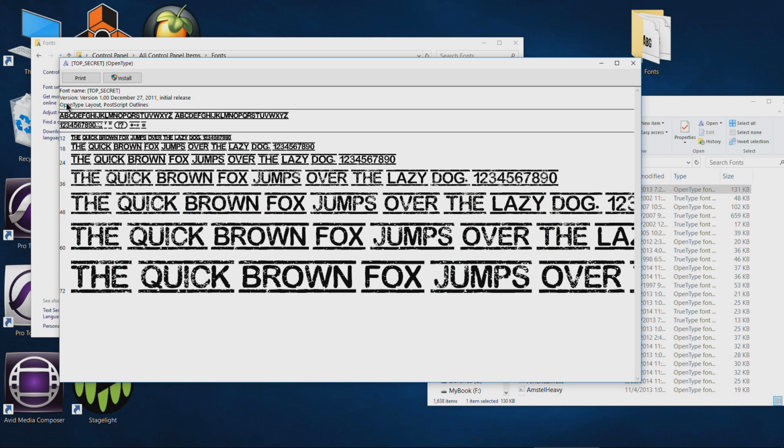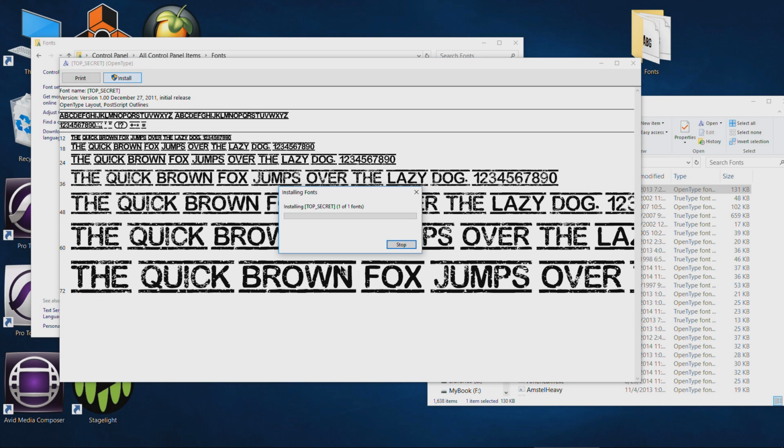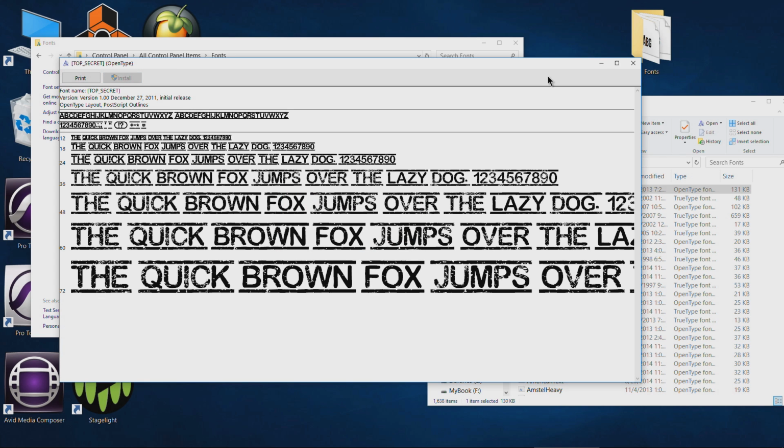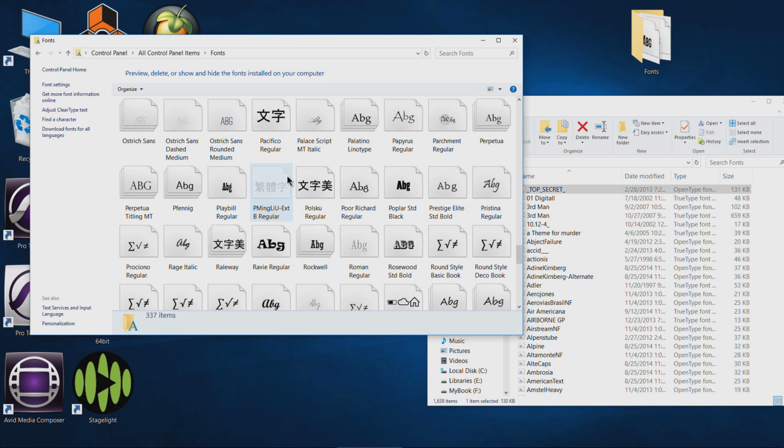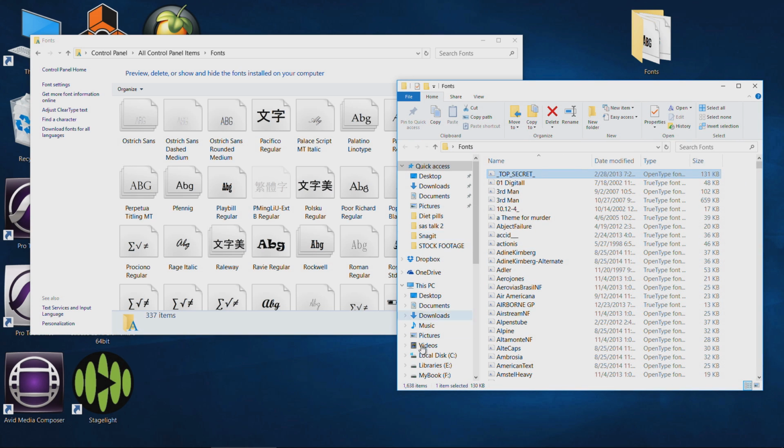It brings up a window like this. You can see a little preview of it and simply click install. That will install your font. Okay, it's installed and that throws it into our font file here in control panel. But as you can see here, we have 1600 items. That's going to be a lot of single clicking.